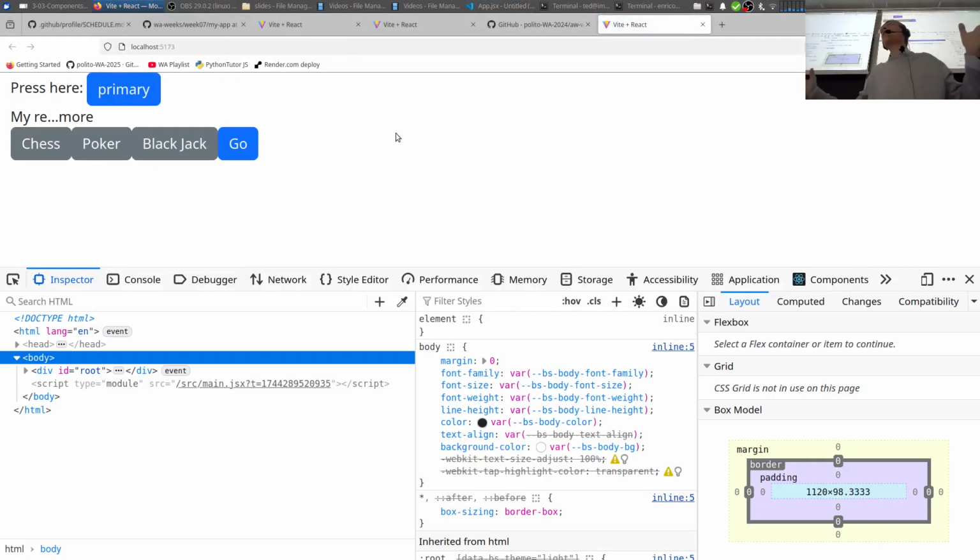It's the initial state, okay, of the state. Initial value, sorry, of the state. And then everything works as we expect.